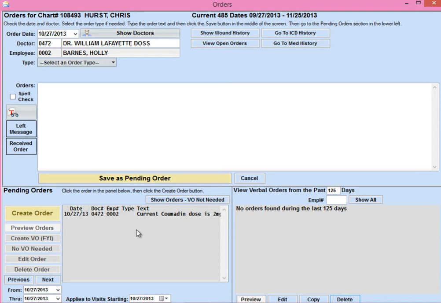You have another feature over here at the bottom left of the screen. The Applies to Visit Starting Date will allow you to attach orders to a specific episode or billing cycle if the order is being entered early or late. Orders that are being entered at the end of the certification period that will apply to the visit starting in the next cert period is one example.